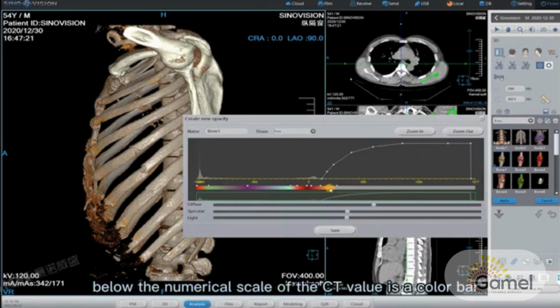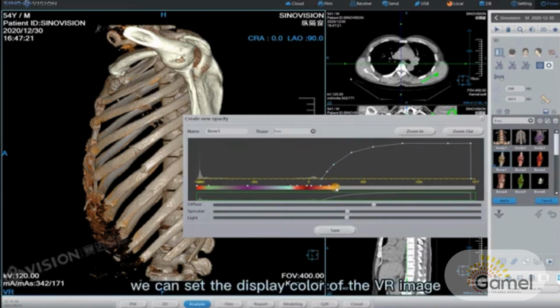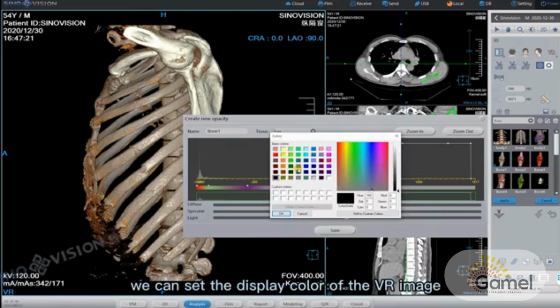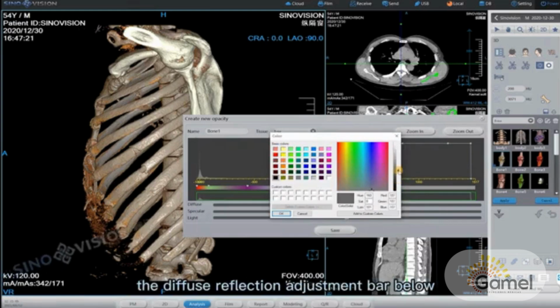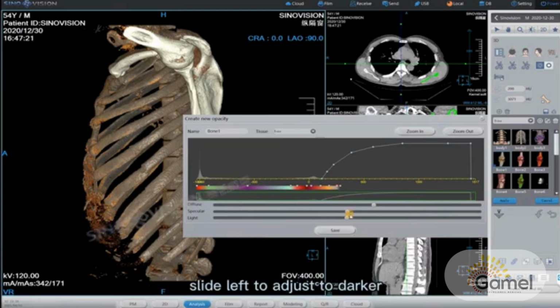Below the numerical scale of the CT value is a color bar. After double-clicking, we can set the display color of the VIA image. The diffuse reflection adjustment bar below can adjust the display brightness of the VIA image. Slide left to adjust to darker, and slide right to adjust to lighter.